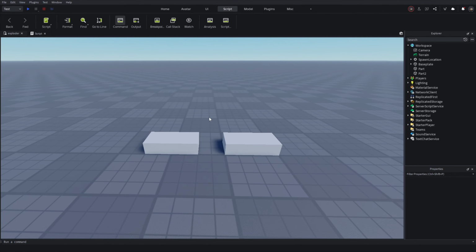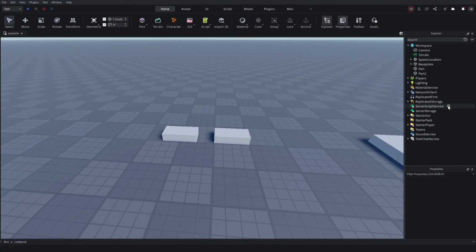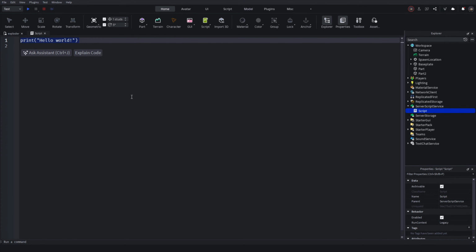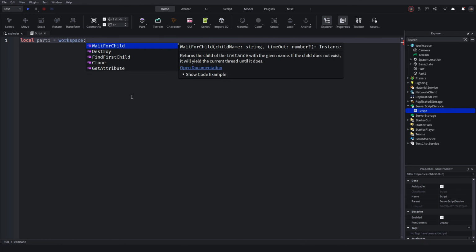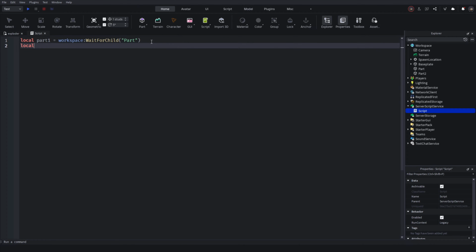So let's say you have two parts, a mommy part and a daddy part, and they love each other very much. Hey, whoa, chill. So add a script into the ServerScriptService, and we're gonna put local part1 = workspace:WaitForChild("Part1"). We're gonna find that part, and then we're gonna do the same for part 2: local part2 = workspace:WaitForChild("Part2").